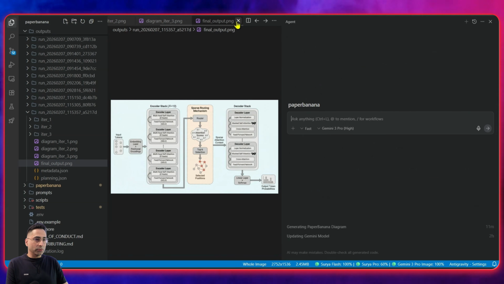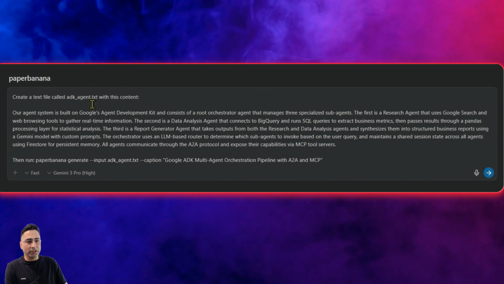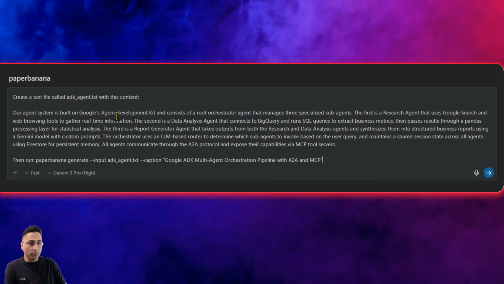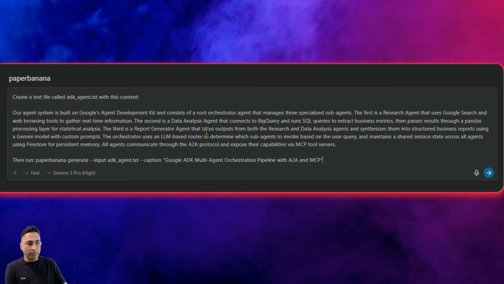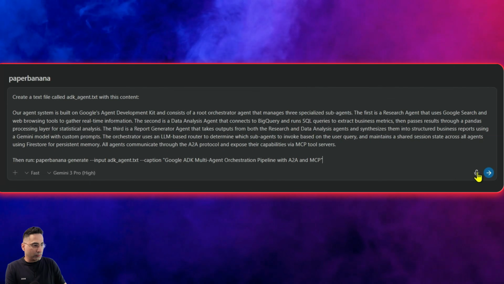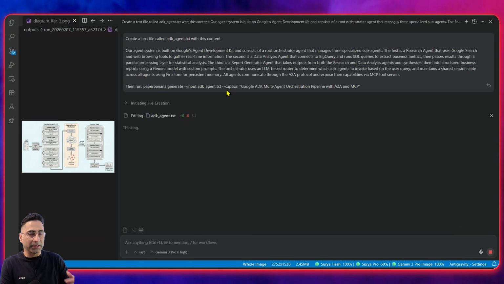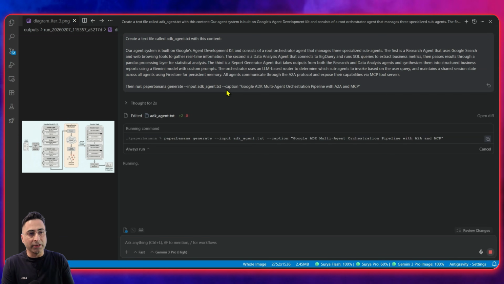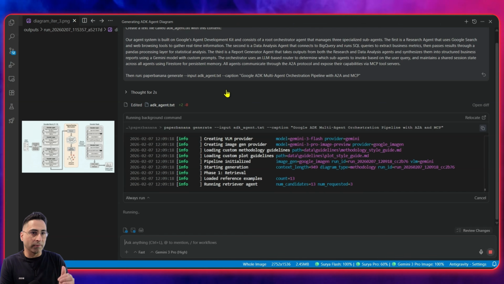All right, so now that we have seen this, I want to give it another test where I ask it to create something totally different. So let me give this particular prompt to it, right? Create a text file called ADK generate ADK agent.txt with this content: our agent system is built on Google's ADK kit and consists of a root orchestrator agent that manages three specific sub-agents. The first is a research agent that uses Google search and web browsing agents, stuff like that. So basically what I'm asking is to create a sophisticated diagram for the Google Agent Development Kit.